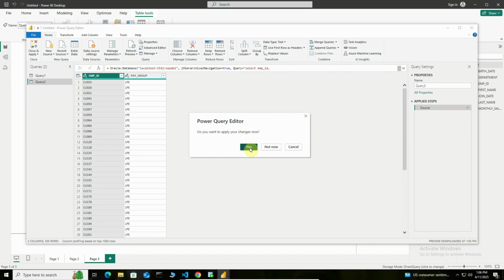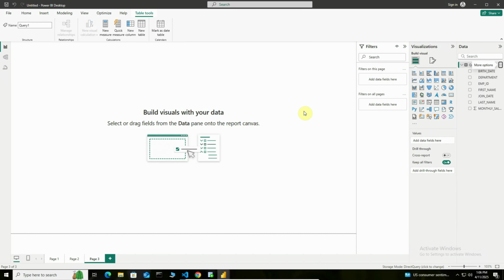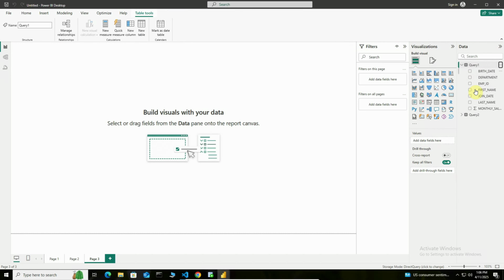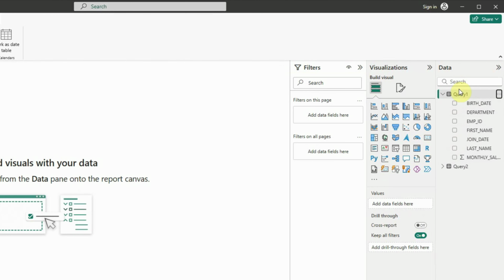Now close the Power Query editor and it will ask for applying the changes. We'll just click on the yes button, and then it will apply the changes to the main editor where it is loading both the queries now, query 1 and query 2. And now we can see there are two queries listed under the data ribbon, query 1 and query 2. And query 2 has just two fields there, employee ID and pay group.